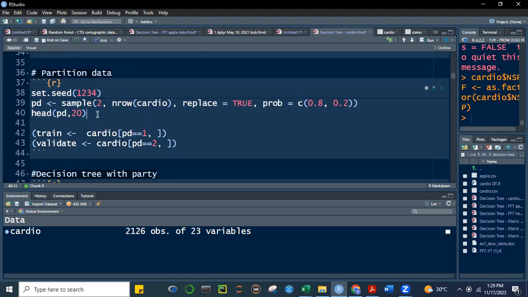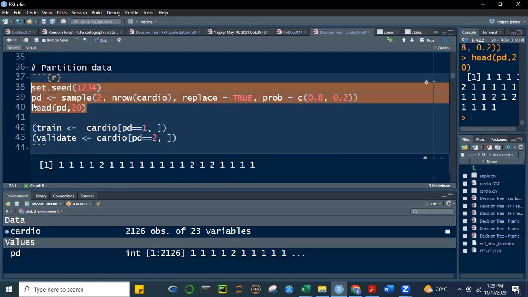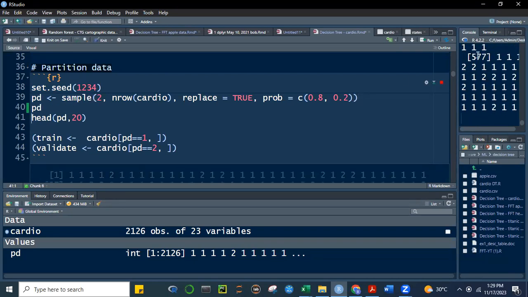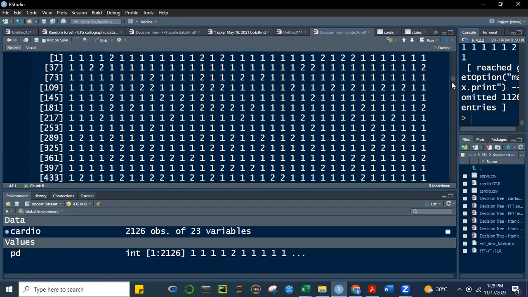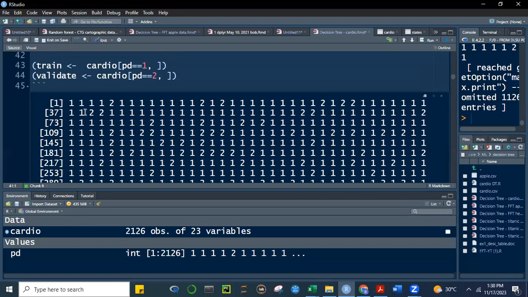And then let me run this. What do I now have? I now have this object PD, and it's used to partition. To see the whole printout, if I type PD, it will give us 2,126 observations. Actually, just 1,000. There's a limit on printing. And these ones are your indices: 1, 2, 1, 2, etc. Because I said to split the 2,126 observations into 2, so you have 1, 2, 1, 2, etc.